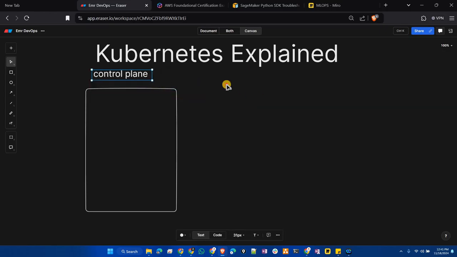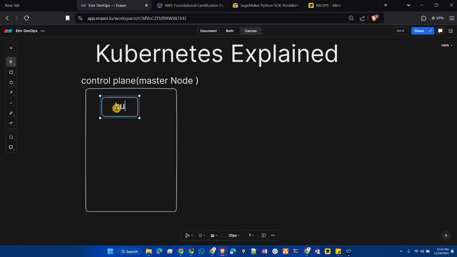Now let me reduce the size. Okay, so this is nothing but a master node. And this control plane is completely managed in the cloud environment. If you take EKS or AKS and GKE, this is completely managed by the cloud provider only. So inside we will be having one called Kube API server. So what does this Kube API server do?